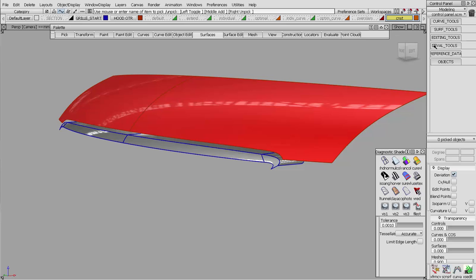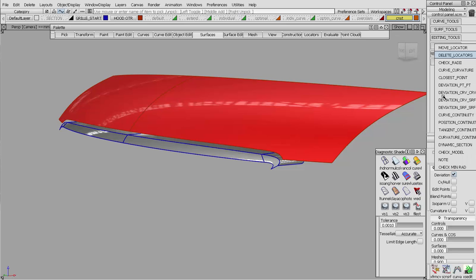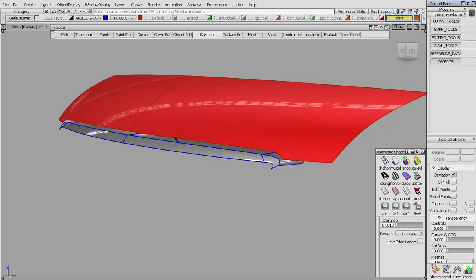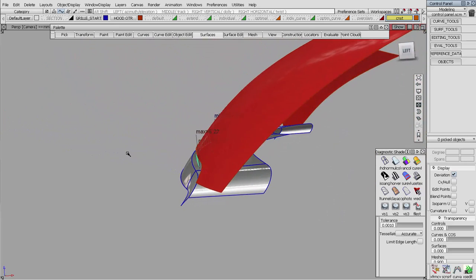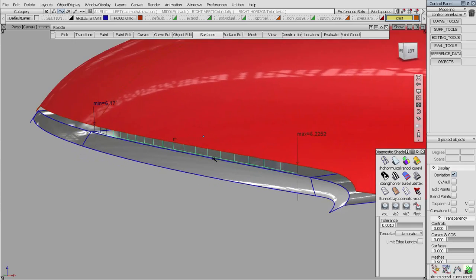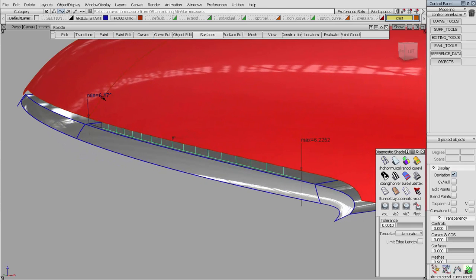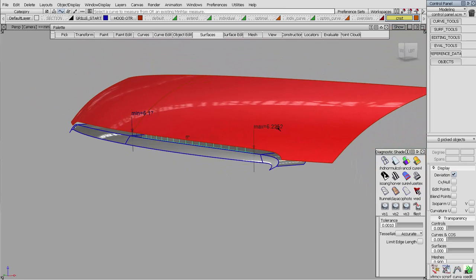Well, one thing that you might do is just go to your evaluate tools, a curve to surface deviation, and select the edge of hood and select the top of the grill, right? And just ask for what's that distance. So we're ranging from 6.17 to 6.22, so about 0.05. So that's not perfect, but it's at least about 6.2.